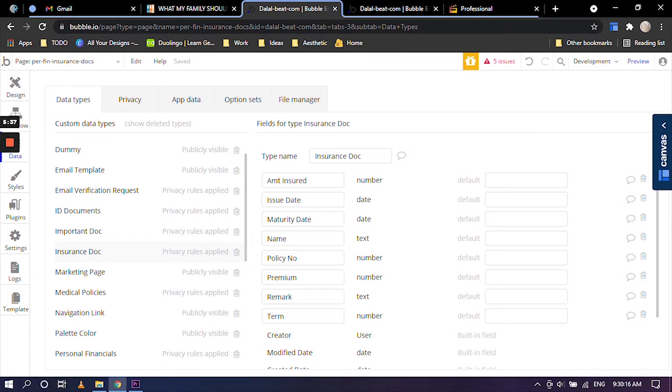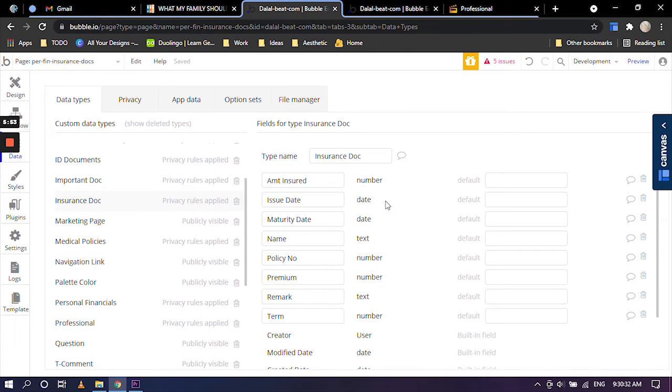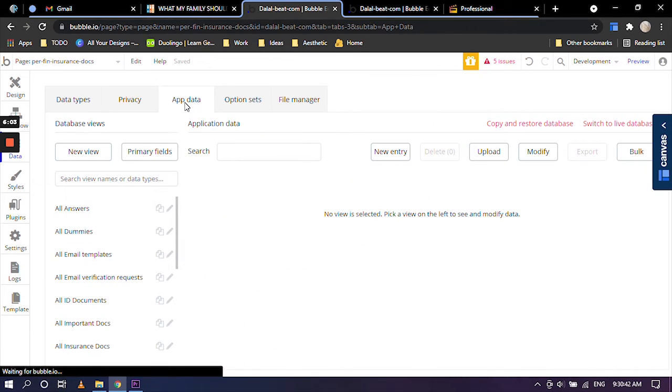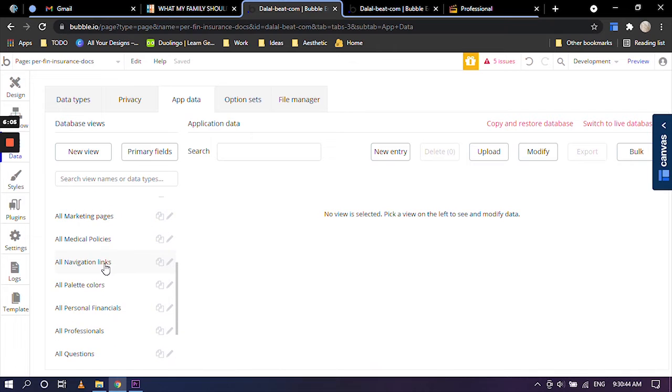So we have just finished creating all of our 8 fields. Now we can go ahead and create a relationship between insurance doc and personal financial database. And what this means is that, okay, I'm going to go over to app data so that I can show you what it actually means.